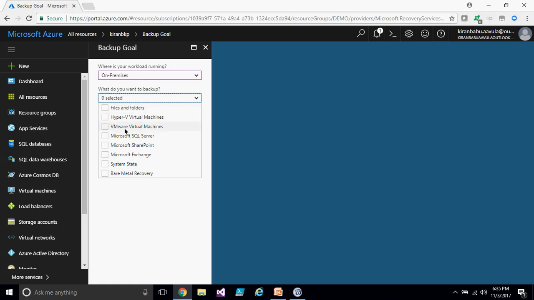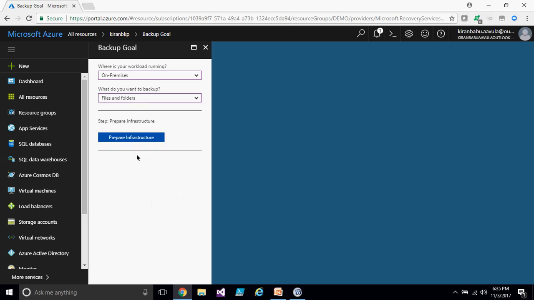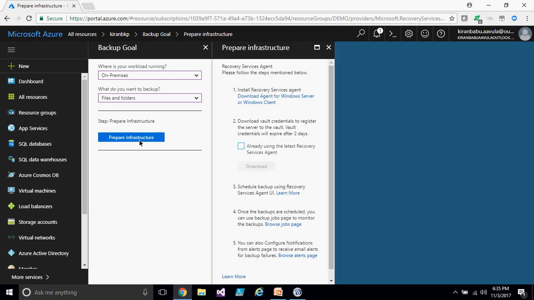But if you select on-premise, there are a lot of things that you can do. You can do file and folder backup, backup of your Hyper-V VMs, VMware VMs, SQL databases, SharePoint, Exchange, system state. There are a lot of things that you can do. So I say files and folders, a simple backup of files and folders. I say prepare infrastructure, and it shows me some step-by-step instructions.